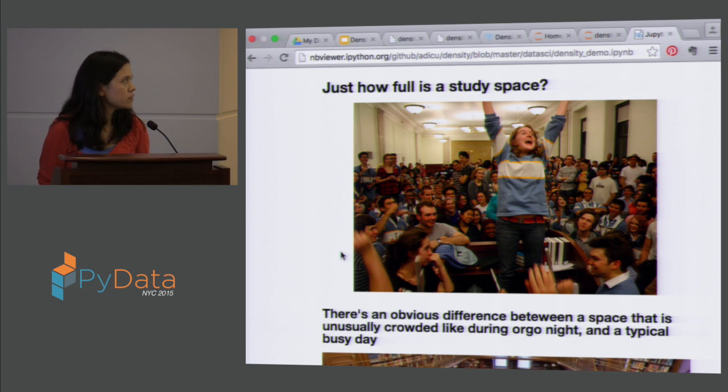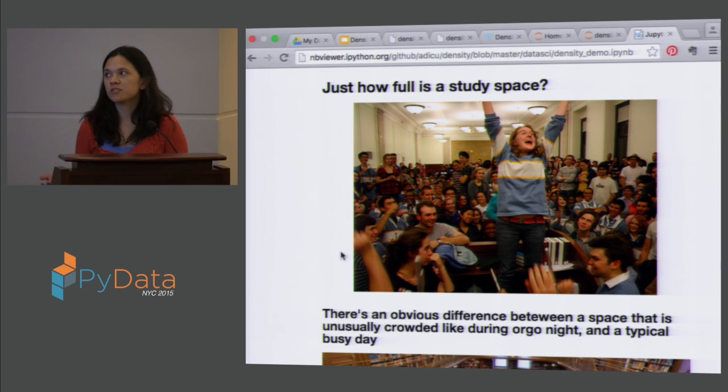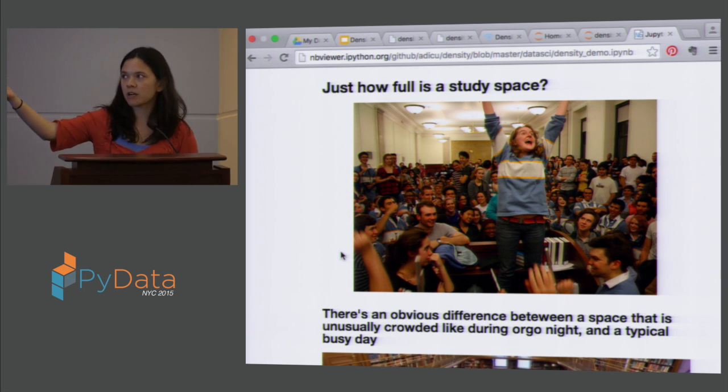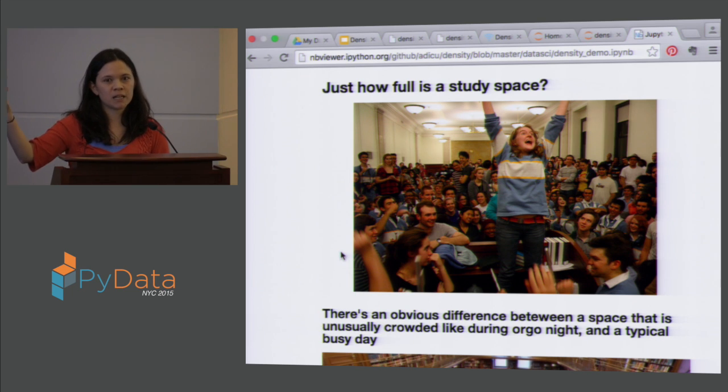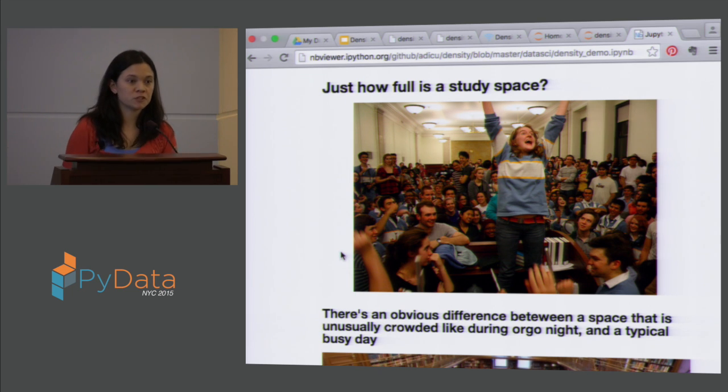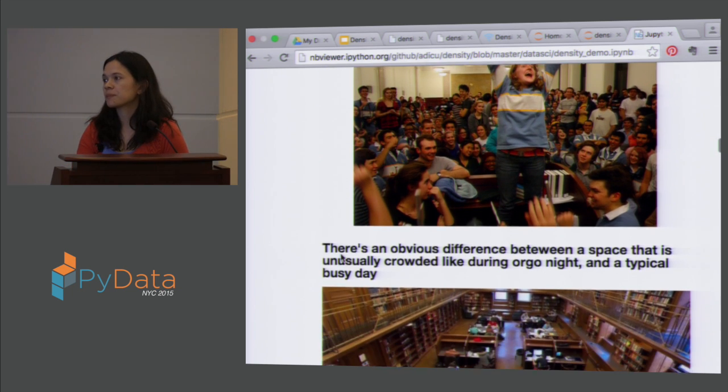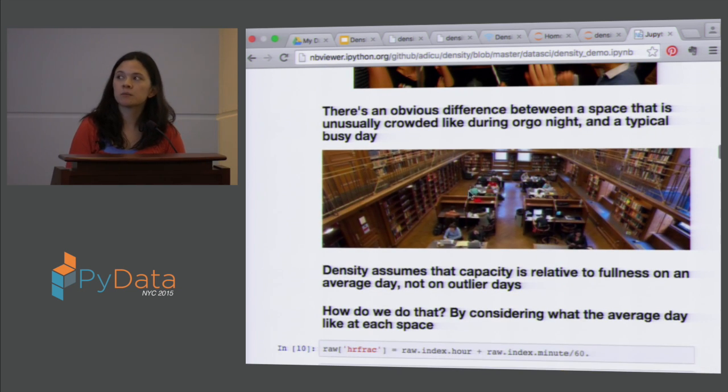And so how do we actually do this? As you can imagine, college students can crowd into spaces pretty easily. But we don't want to use a representation of something like this, where people are having a party in the library during finals, to represent how full a space is, because that's not representative of typical usage. What we want is to be able to say that a place like this, where people are sitting and there's not that many spaces available for you to sit down and study, is actually full.